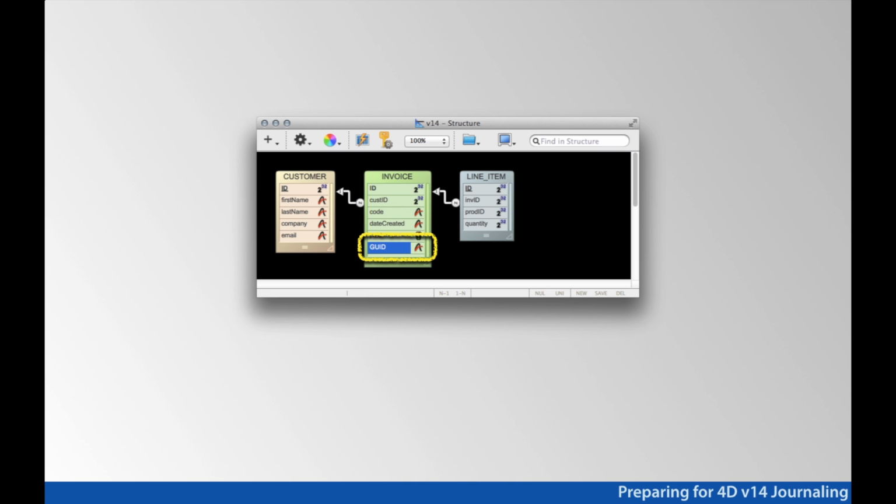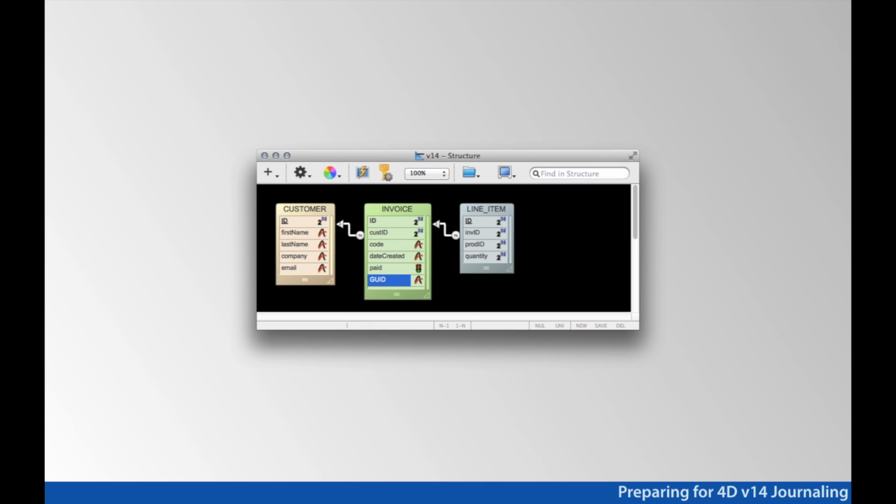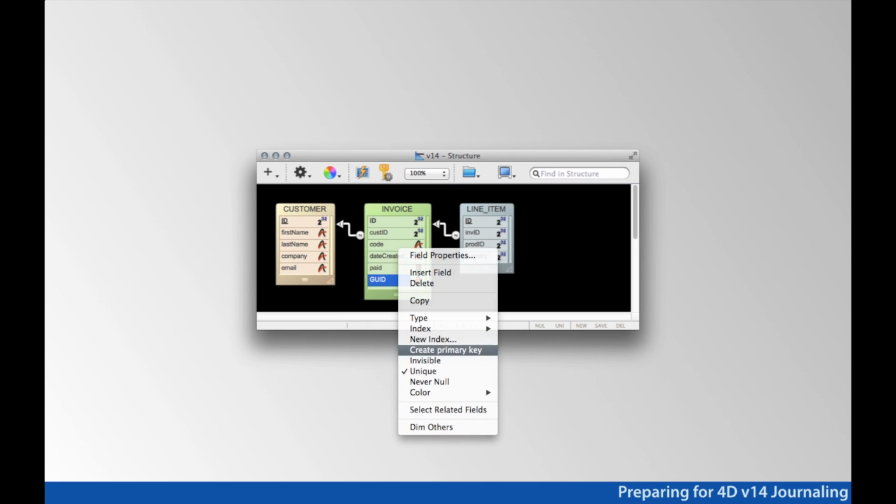And a lot of you have already done this. I saw from the iNug thread, you've already done this kind of work. And so as far as many of you are concerned, you already have primary keys. So in this example, is invoice GUID a primary key? Well, no, not yet. Right here is one of the most important reasons why I wanted to do this webinar. Yes, you've got surrogate keys and you understand what a primary key is, but in order to make it a primary key for 4D, you have to do one more thing. You have to right-click on that field and choose Create Primary Key.